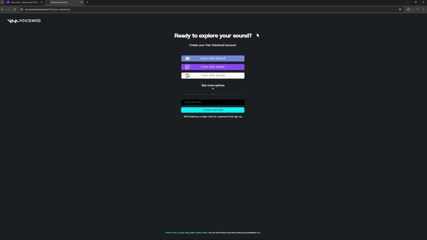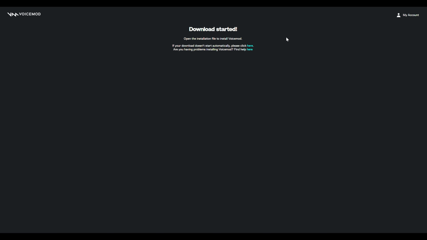Once you click on that, it should make you sign in. Then once you sign in, it should take a while and it should automatically download. And if it doesn't, you're gonna have to click on this link right here where it says please click if it doesn't download automatically. So just click on that. Then once you click on that, it should download. So just cross this out.